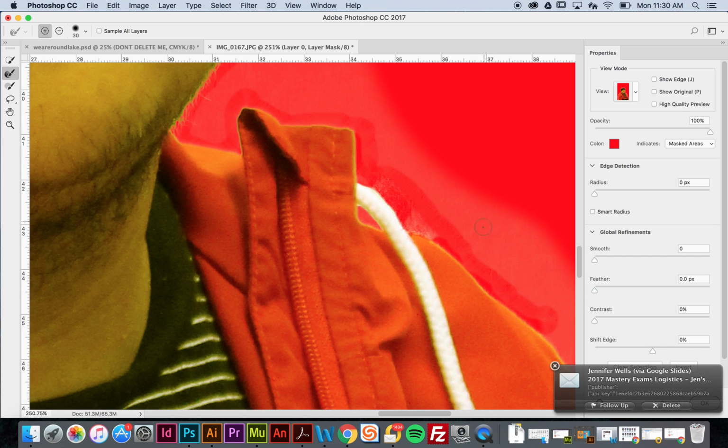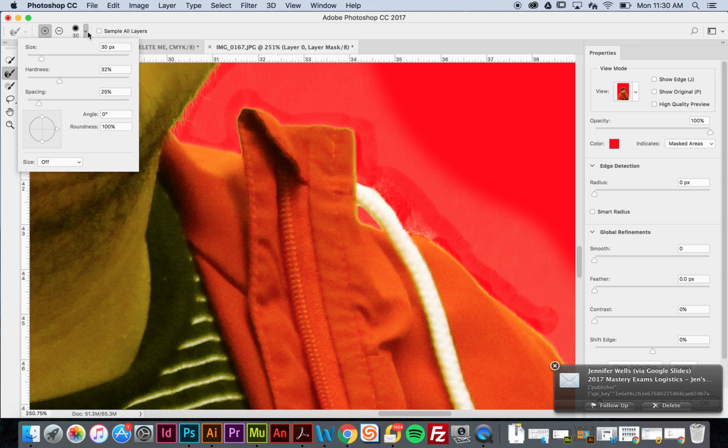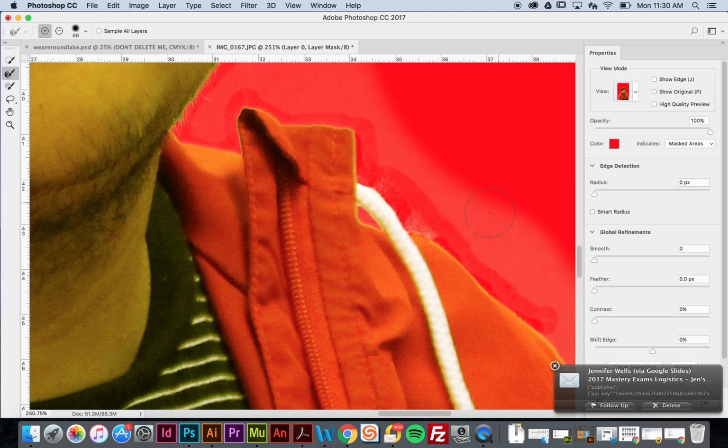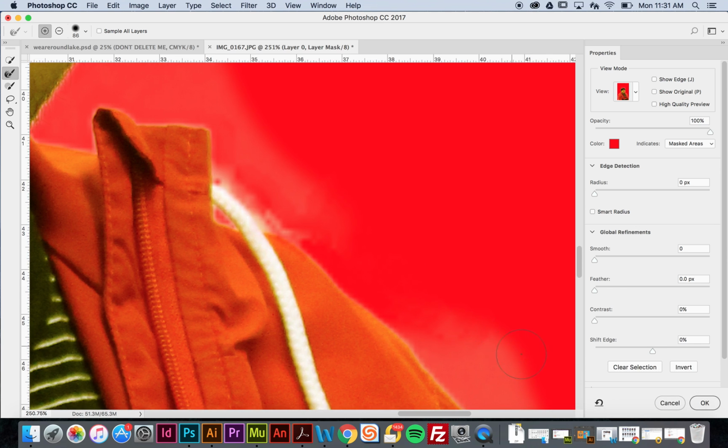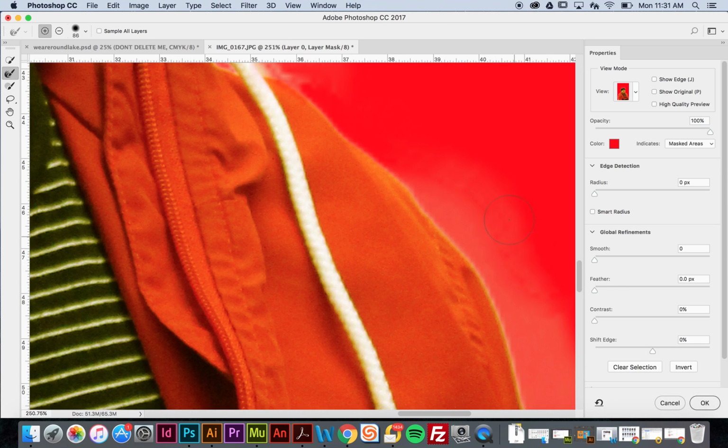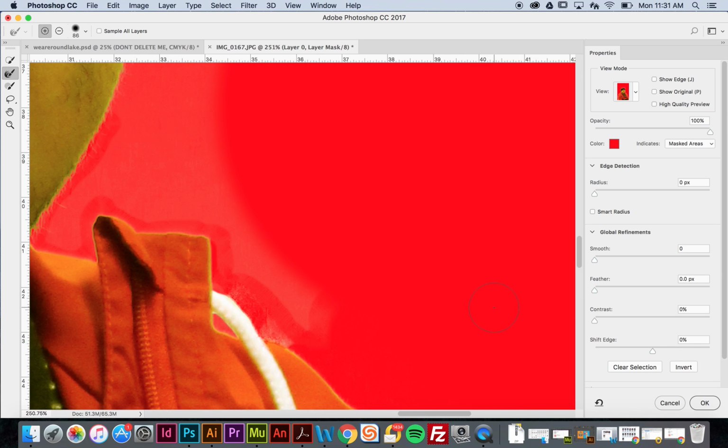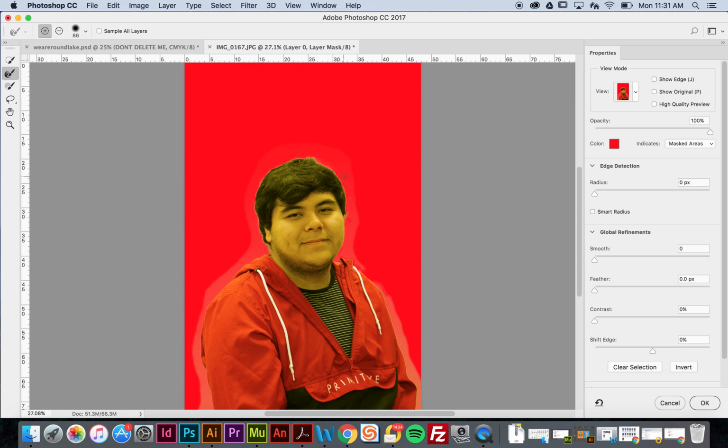Now notice that I'm going to make my brush a little bit bigger, because I had some area here that I needed to get rid of. So I'm going over here, I'm going over here. So you're going to do this all the way around your whole self until you look good, until it's all cleaned up, and then you're going to hit OK.